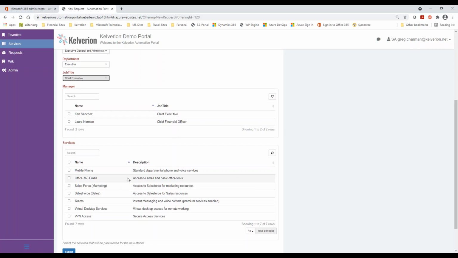So I can order mobile phones, I can give access to Office 365, I can go off and as a company, we use Salesforce for our CRM systems. So the chief executive might want to be able to see which accounts and sales information we've got, any of the marketing resources. Equally, we might be using Microsoft Teams for collaboration and sharing, so I can make sure that Tess gets access to the Teams.